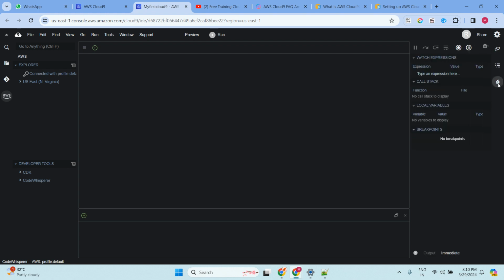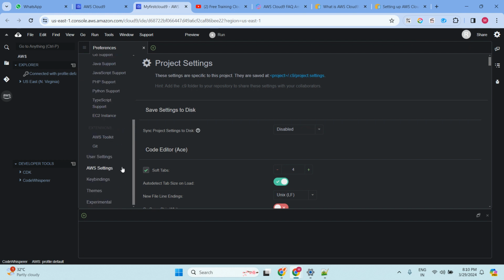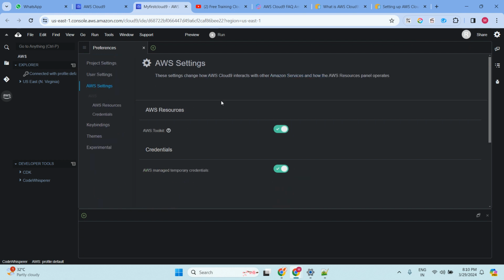Other than that, what else? And if you go to the settings, okay, there are a lot of things there. Here, the only thing is you need to select AWS settings. Okay, so make sure you switch off this credentials option and use the IAM role to communicate with any other services. Otherwise, you would need to provide your credentials, access key and secret key. Okay, so do not use this option, keep it default.